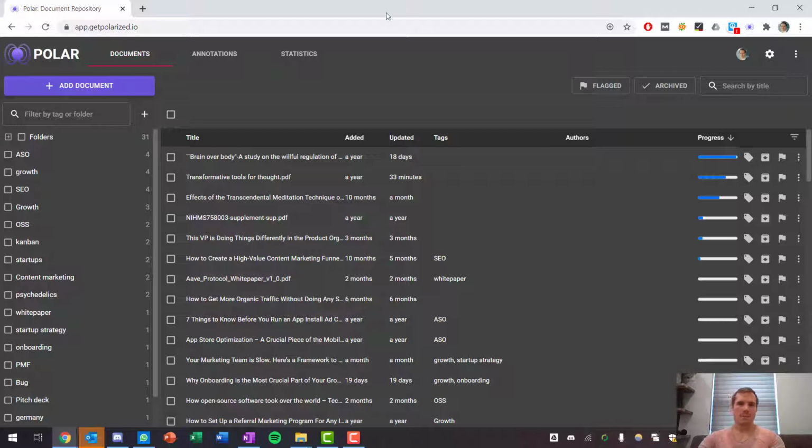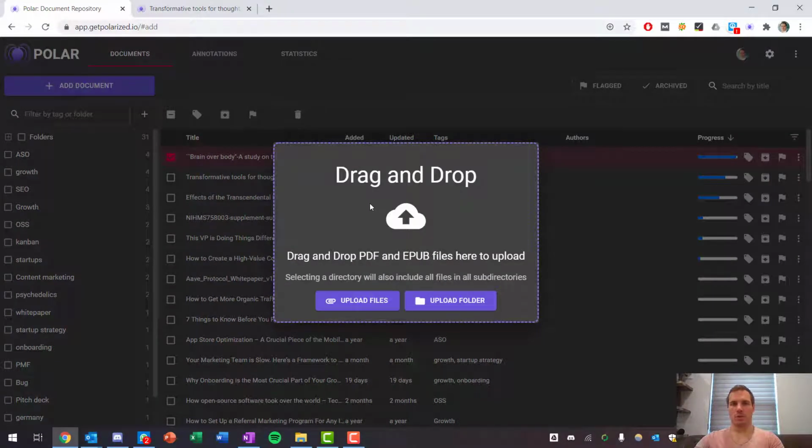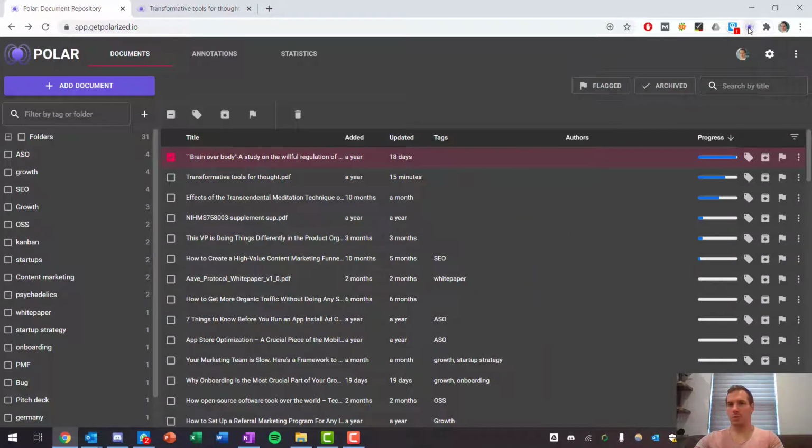So when you sign up, this is where you end up. This is your document repository view, and as you can see, I already have a couple of files in here. To get started, you can just add some of your own documents that you either want to work with or read later. As you can see, we support EPUBs and PDFs. You can also capture websites directly with our Chrome extension.